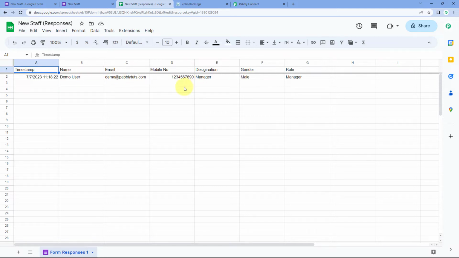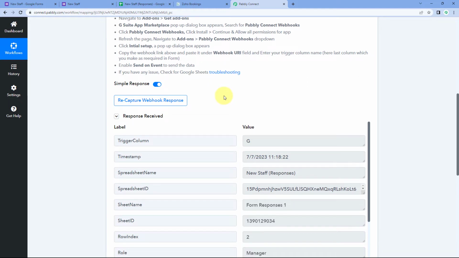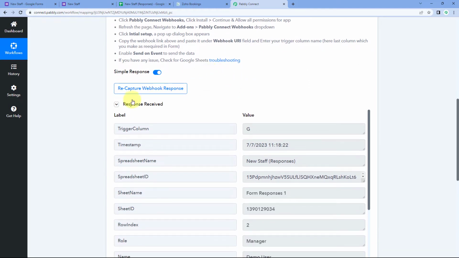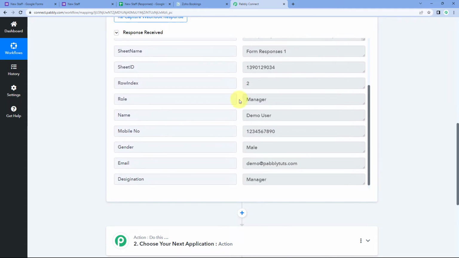Now guys, we have connected this Google Sheet with Pabbly Connect. And we will see because of that connection, this exact same form submission data, this exact same form response will also be captured inside Pabbly Connect. And yes, here in our trigger window, you can see that we have received some response. And in this response, you can see the details of the exact same form submission.